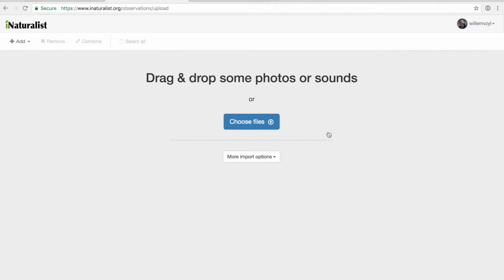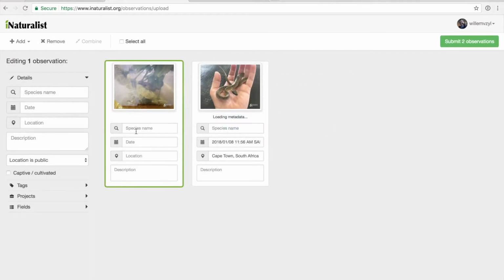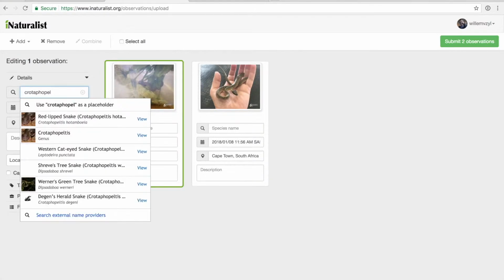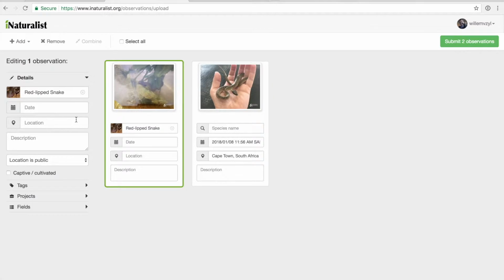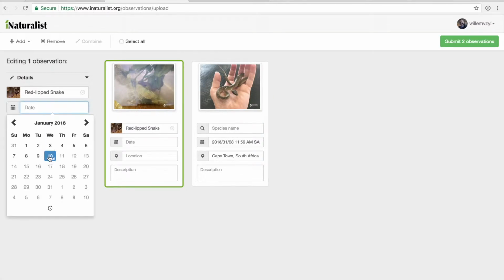And then I can drag and drop a couple of photos. And now I just fill in the details for each of these photos individually, or if it's all the same observation, I can just fill it in on the left-hand side. So again, you can fill in the scientific name or the general name, or if you don't know what it was, you can just leave it empty, and the experts will take a look and they will try and identify it. So let's say I saw this today.